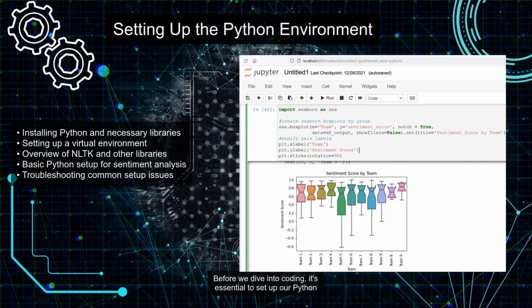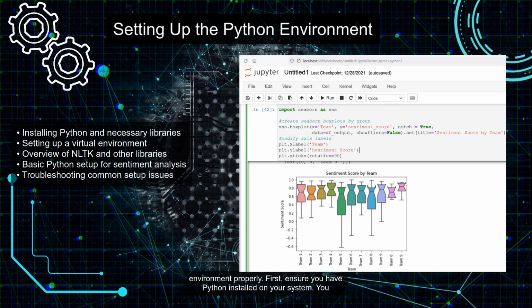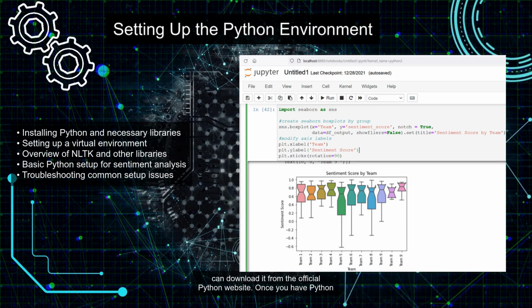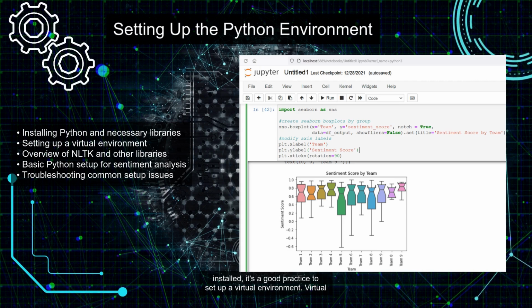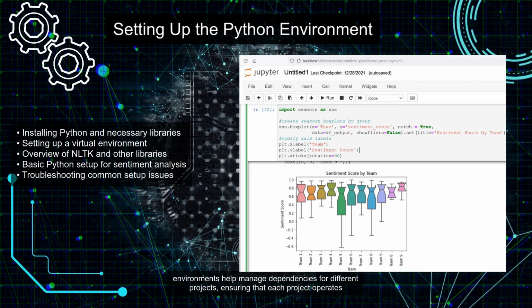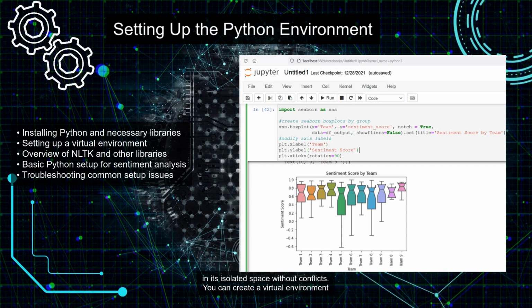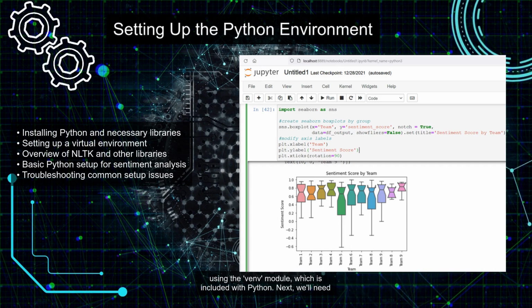Before we dive into coding, it's essential to set up our Python environment properly. First, ensure you have Python installed on your system. You can download it from the official Python website. Once you have Python installed, it's a good practice to set up a virtual environment. Virtual environments help manage dependencies for different projects, ensuring that each project operates in its isolated space without conflicts. You can create a virtual environment using the venv module, which is included with Python.